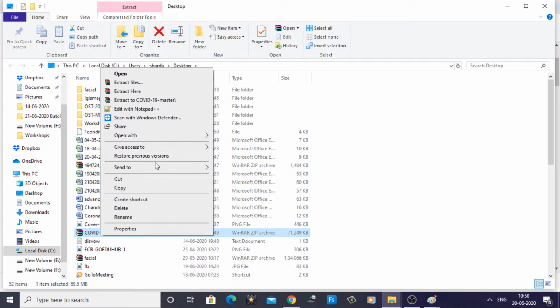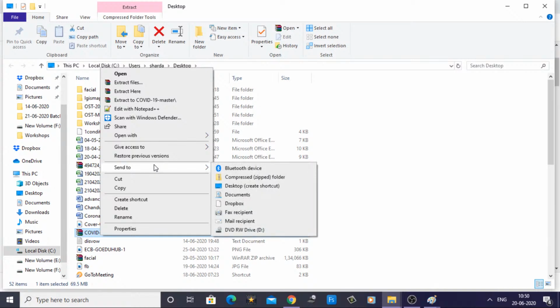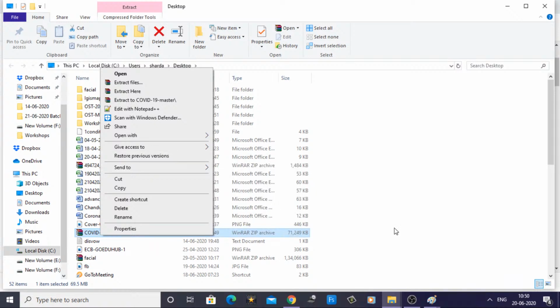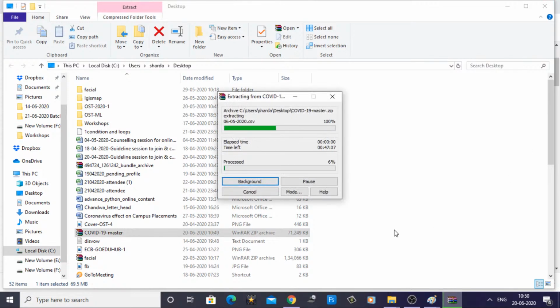Otherwise, we can extract the data using web scraping, but we don't have as much time. We can take the data set from some resources and use that. Otherwise, you can do web scraping and get the data from the official WHO site, or for India you can take the data set from the Government Ministry of Health and Family Affairs. So you can take the data set from there also. So I'm extracting to COVID-19 master.